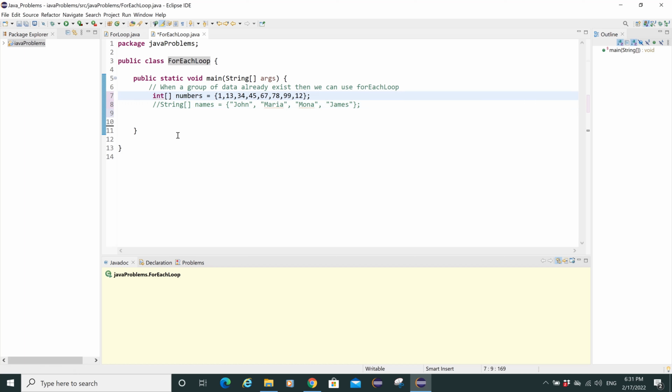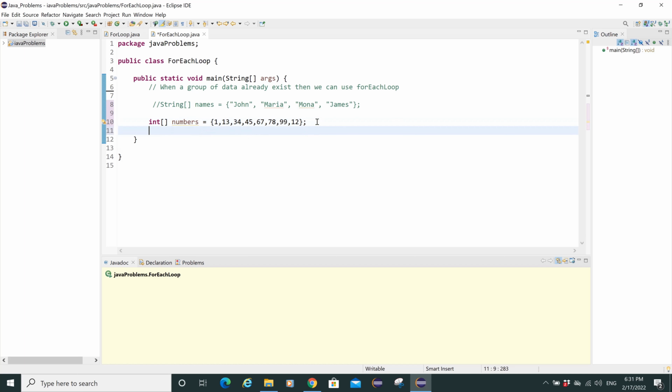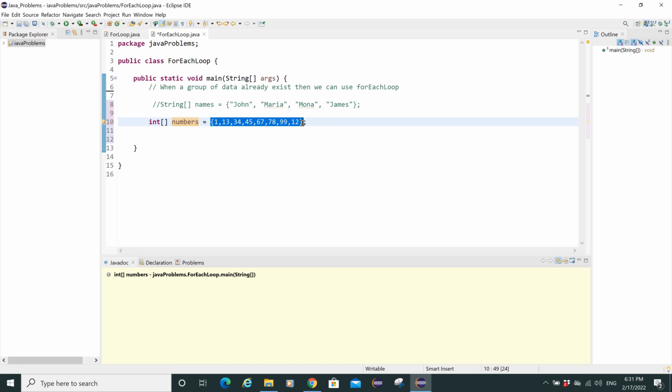Over here the first is integer type data. So I'll put it over here so that it will be clear to understand. So here you can see that there is an int array holding int values in this variable numbers. So let's see how to work with these numbers by using the for each loop.